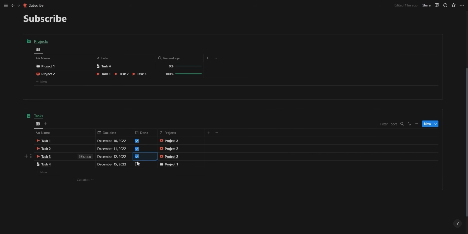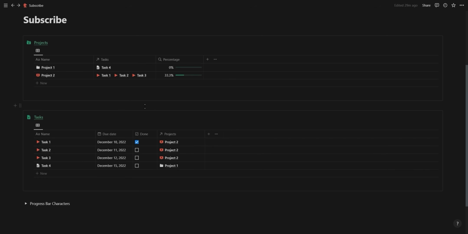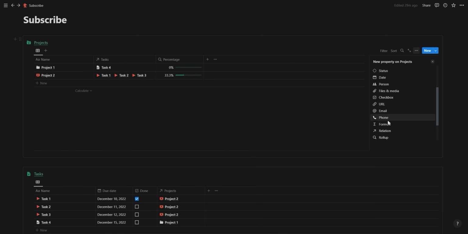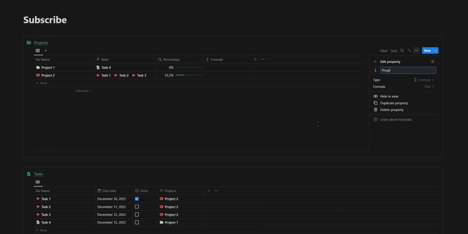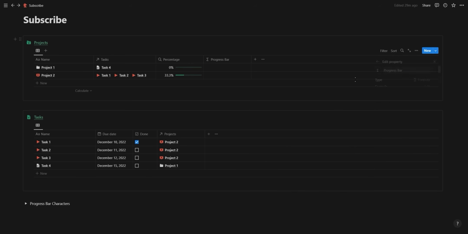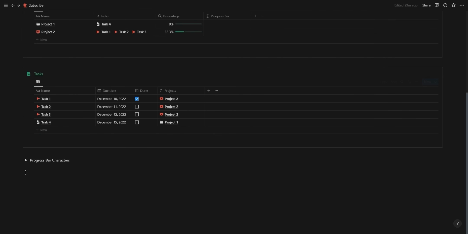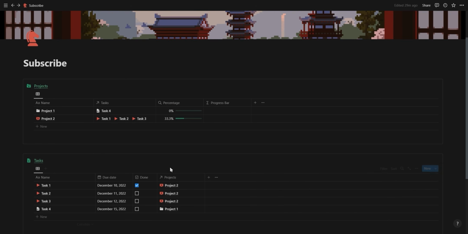Now that we have the percentage of tasks completed, let's take this project and task management system one step further and add a progress bar. The first step is to identify what creative characters you want to use. You want both a solid and an empty version of the symbol. I'm going to be using the circles, but feel free to use any creative character from the progress bar cheat sheet in the description below.